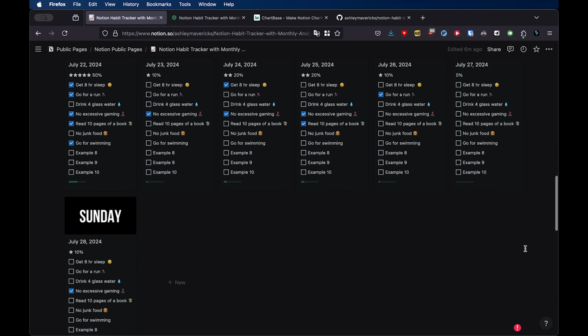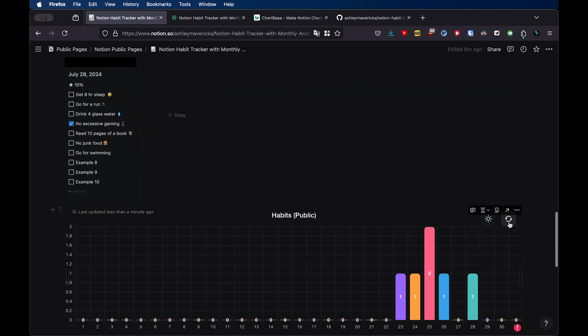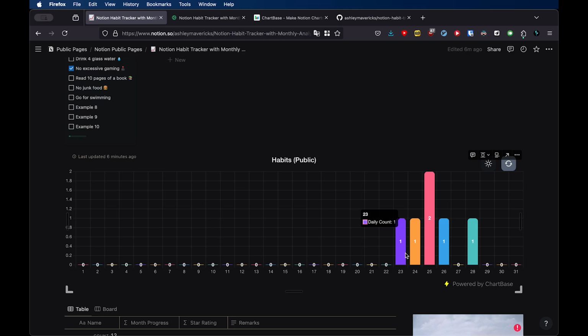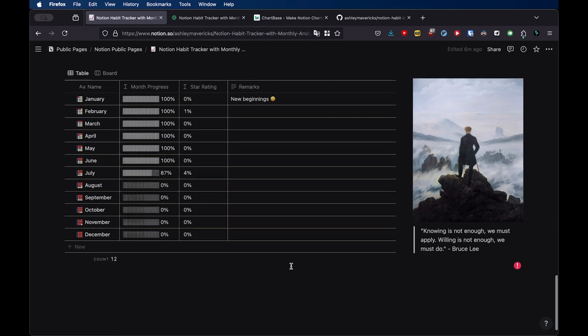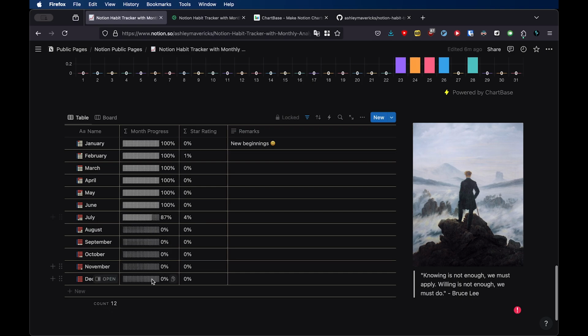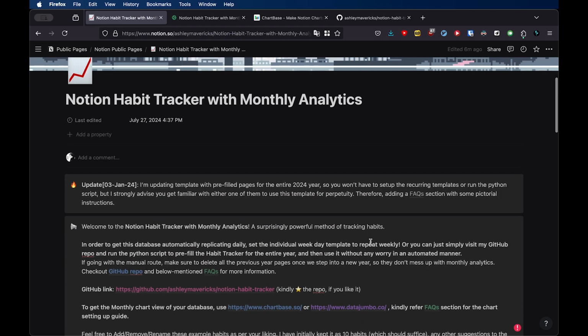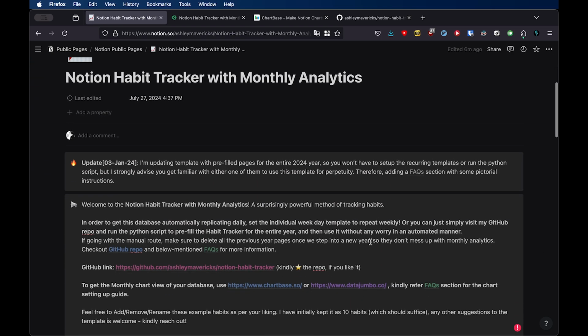How this really helps in our scenario is that we are also providing an interactive chart down there, which leverages these values to showcase the chart. This chart is powered by Chartbase, and further down we have this monthly analytics. So in July, how much star rating you have earned and how much monthly progress has been done. So yeah, that's the overall monthly habit tracker that I have created.